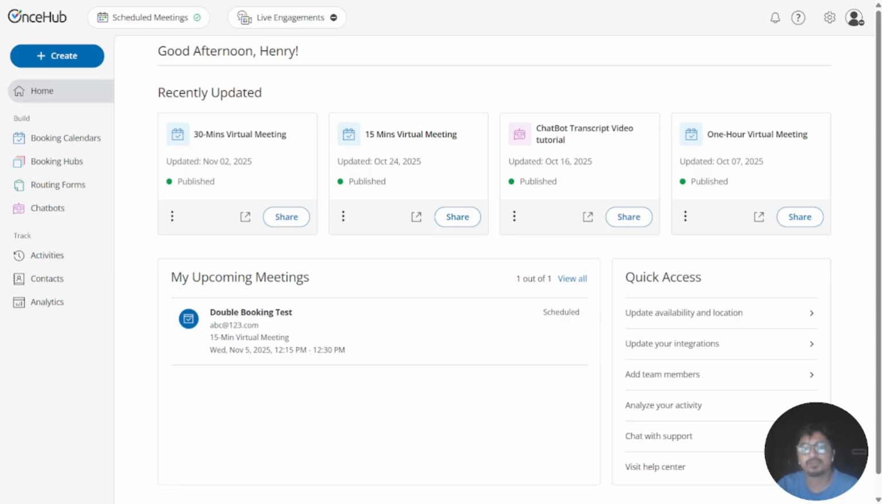Today, I'm going to show you how to enable double bookings in your OnceHub account using the meeting overlap feature in your activity stream. The meeting overlap feature lets you schedule more than one meeting in the same time slot. It's a great way to stay flexible and make sure your calendar is open for the most important meeting. Let me give you an example.